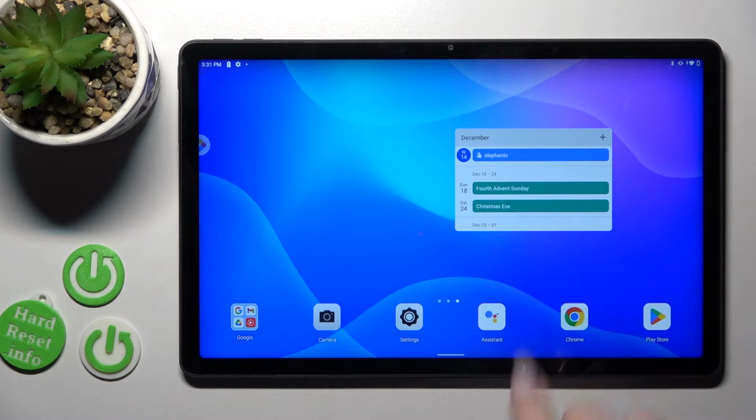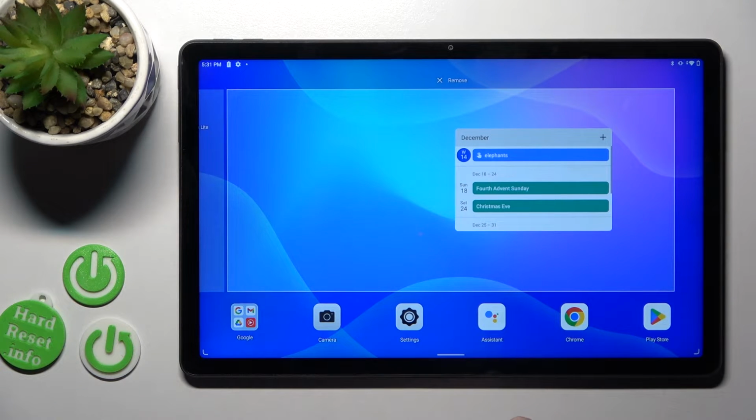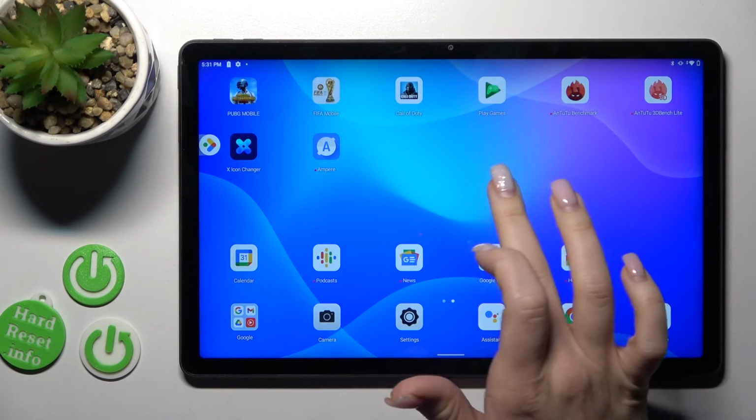Just to resize it, hold it for a while. Oh no, just touch it. Just hold it for a while. Oh, I just removed it.